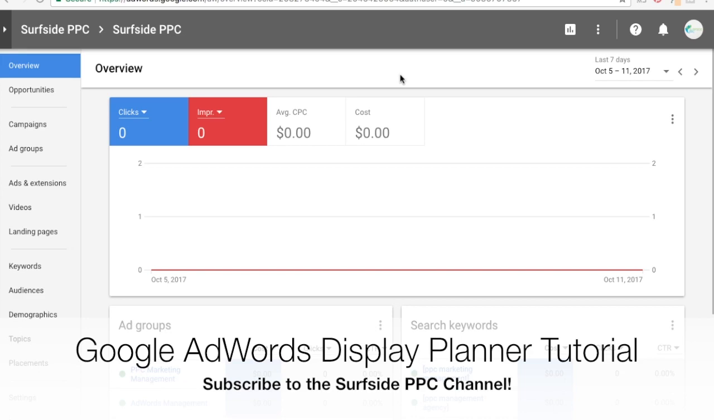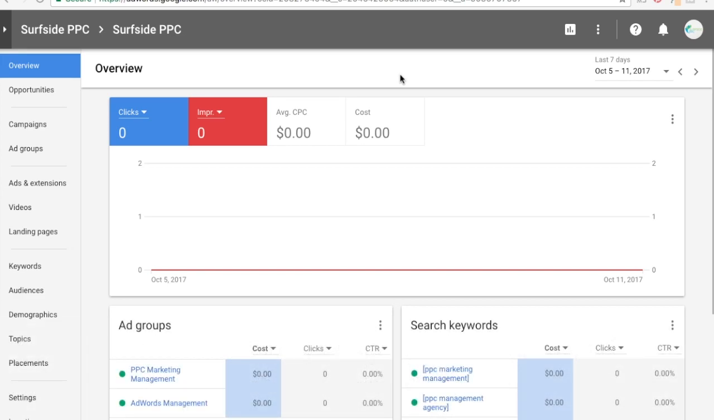Today we're going to be going over the Google AdWords Display Planner. It'll be our Display Planner tutorial. This will be relevant for 2017, probably into 2018 as well. We're doing it late in 2017, so it should be relevant in 2018. They haven't changed the Display Planner too drastically over the years.